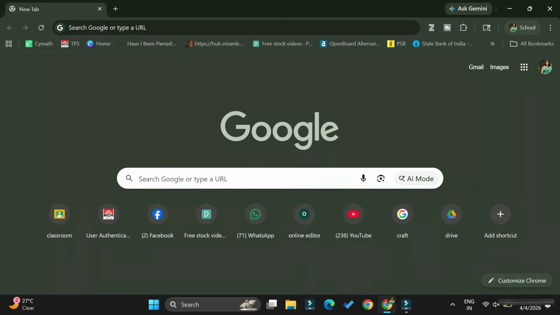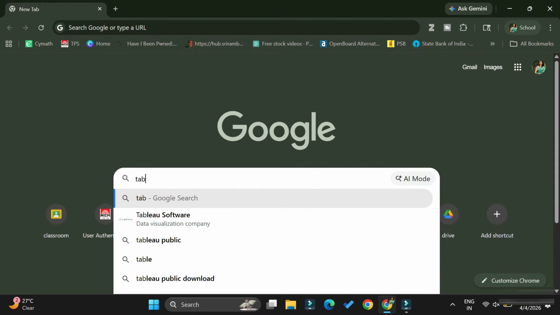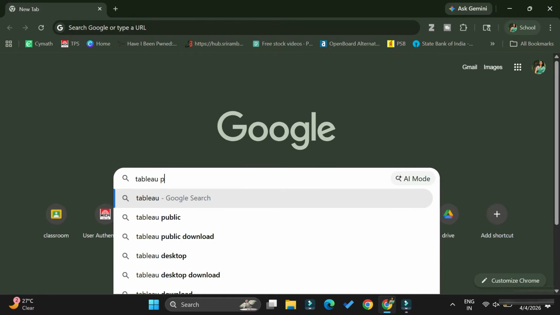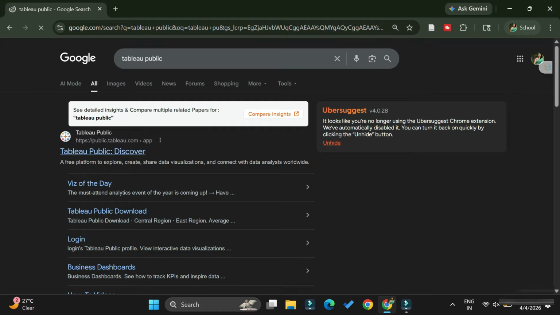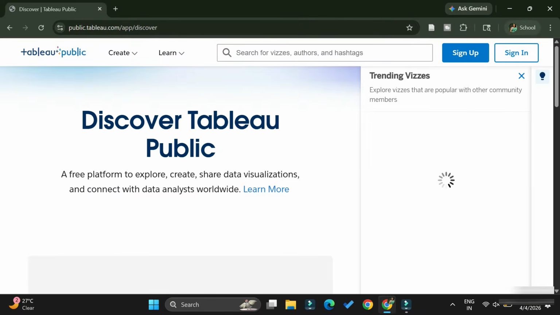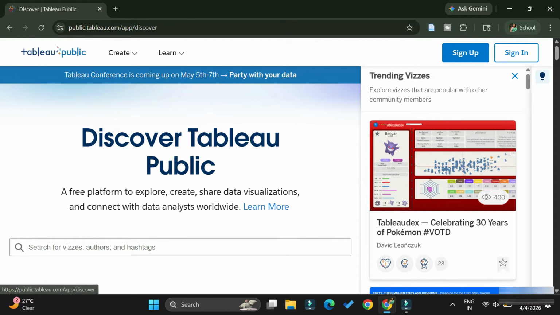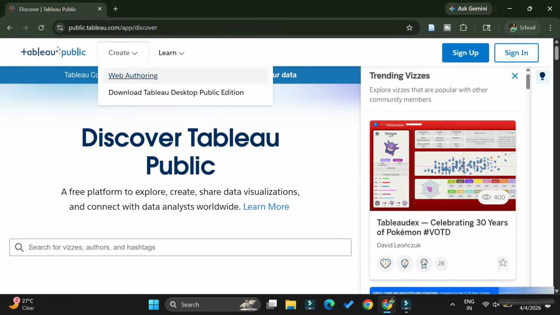So you can open any of your favorite browsers and just search for Tableau Public. And guys, here you can see it's showing the official website. Just click on this link. And guys, it will redirect you to this page. And here, just click on this Create menu and select the second option, Download Tableau Public.